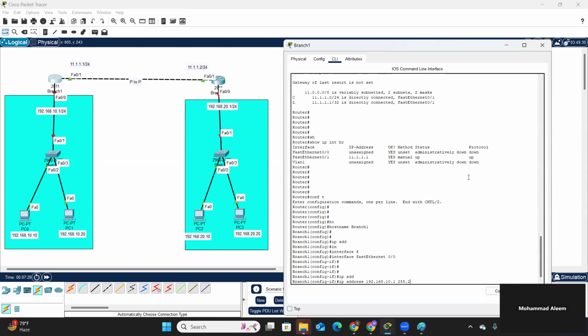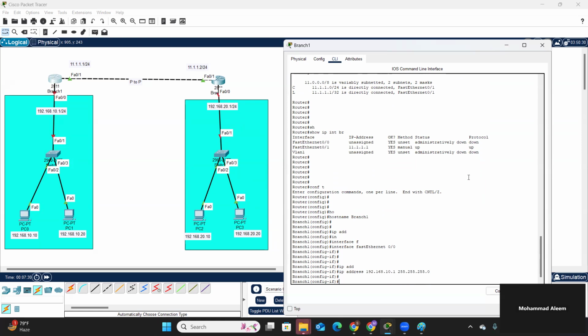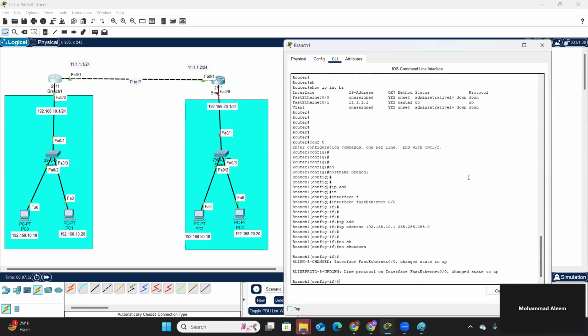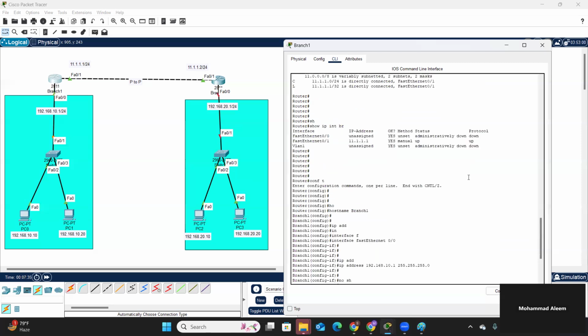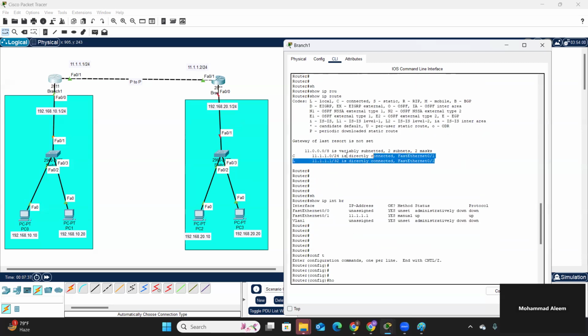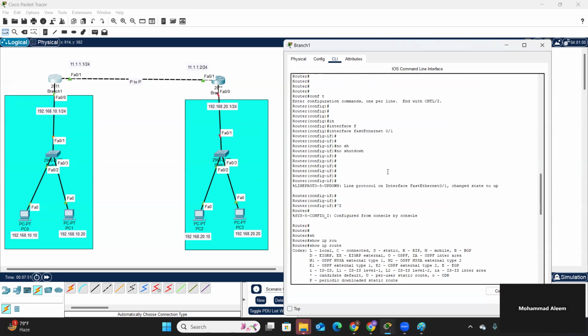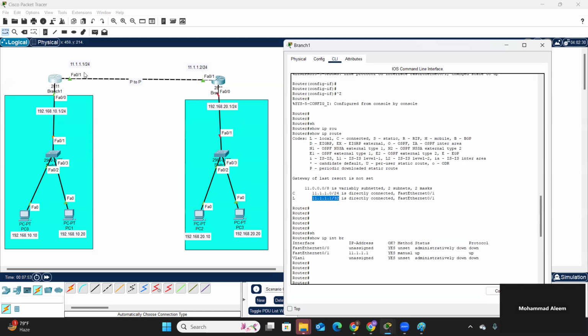192.168.10.1 and 255.255.255.0, and use the no shutdown command and check the routing table. Earlier, only one route was available, that is directly connected. So here you can check, /32 means it's kind of one host, that is the single host of this interface IP address. What we configured, this is the IP address for this interface that is showing here, and this is the entire subnet.